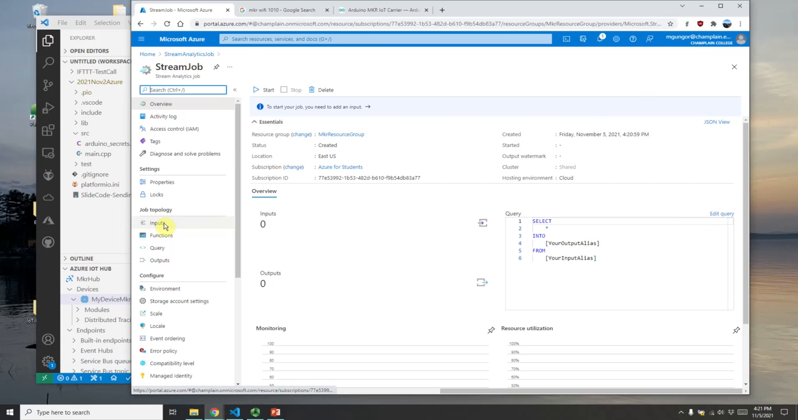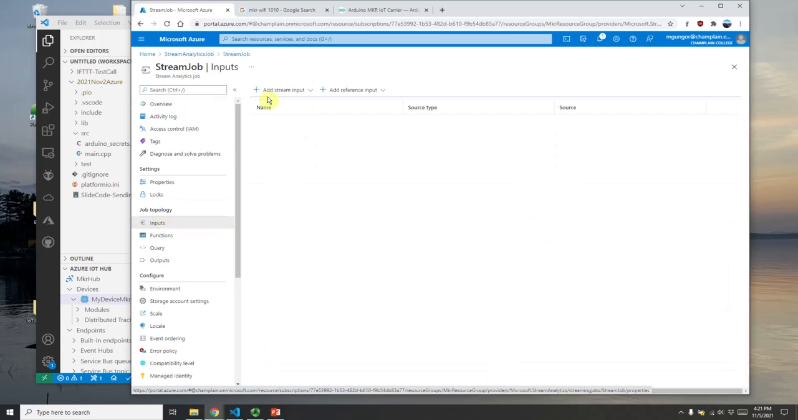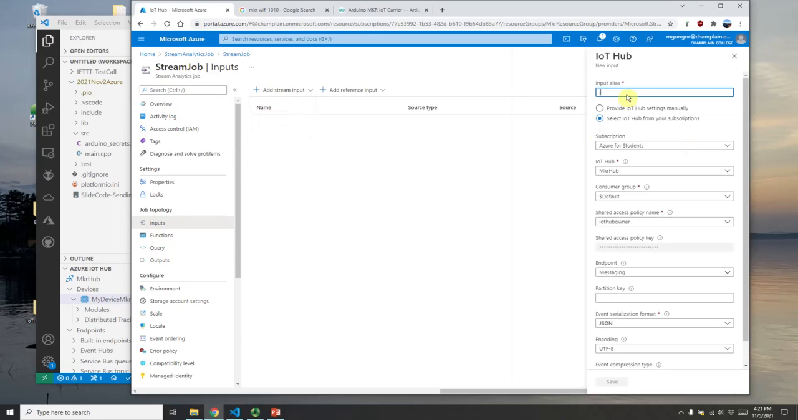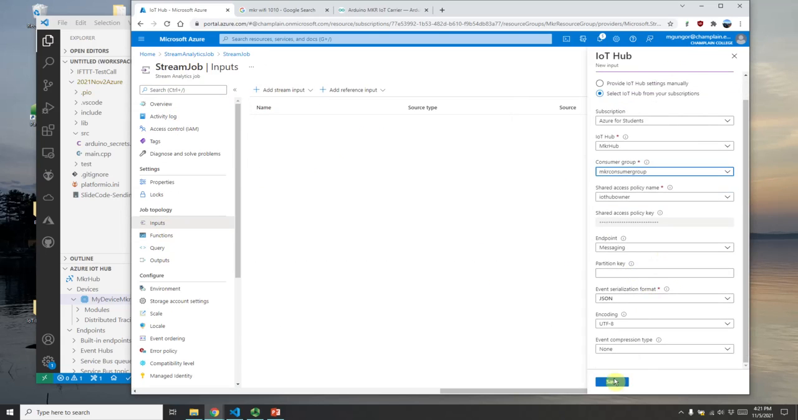And I need to define the input. Where am I going to get input? I'm going to get it from IoT Hub. So I will click this one and I will say input. I'm just going to name it input. That's it. So maker hub, the consumer group we just created. If you remember, I'm leaving all of them the same, okay, and save.